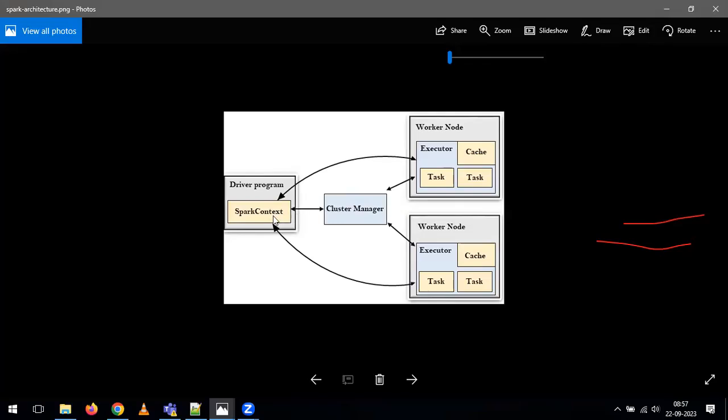In the third step, the Spark context will reach out to the cluster manager. The cluster manager will share the information of how many executors or how many worker nodes we have. All that information the Spark context can get with the help of the cluster manager. That is the third step.